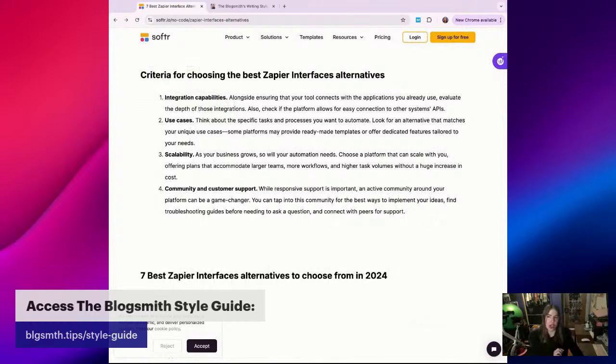One thing that we do talk about in the Blogsmith style guide is not extending formatting to punctuation, but that is a very personal preference. As long as it's consistent, that's really what I care about. All right, so then we get into the list.